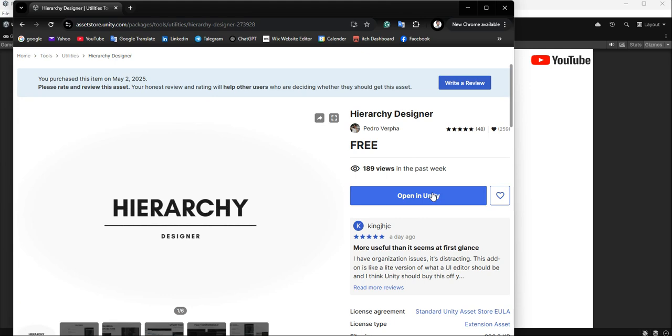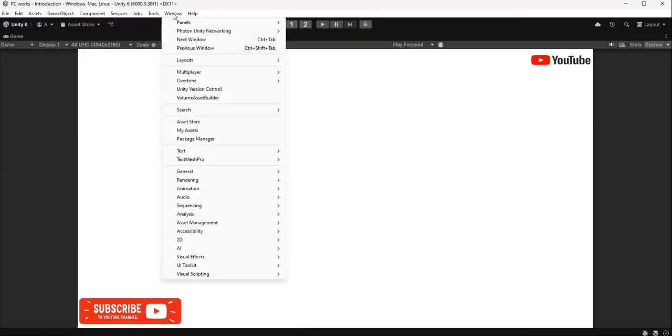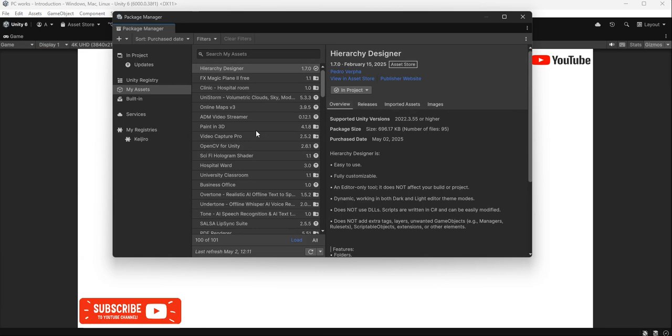You just need to sign in with your email address into the Asset Store and click on this button. For now I already clicked it. Here you will go to the Package Manager in your Unity, go to My Assets, and here you will see Hierarchy Designer. Click on download and import it to your project.